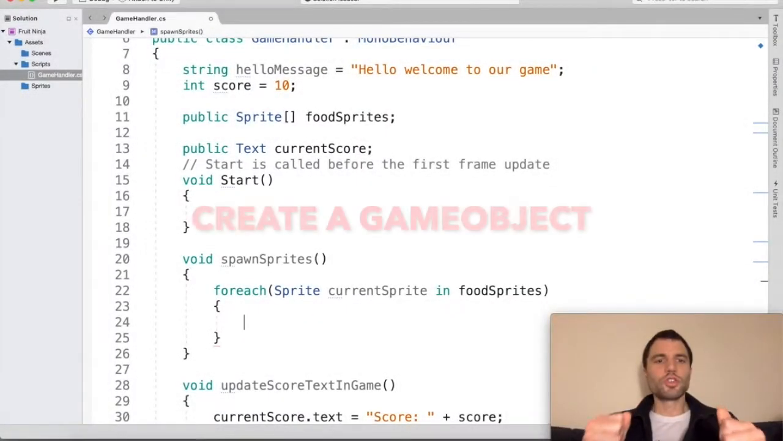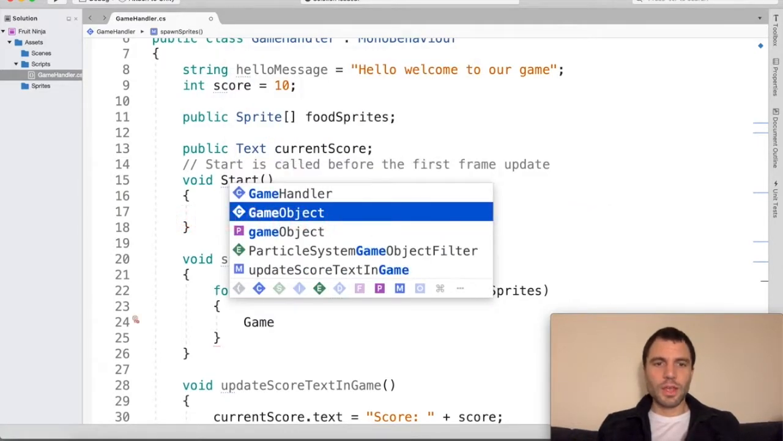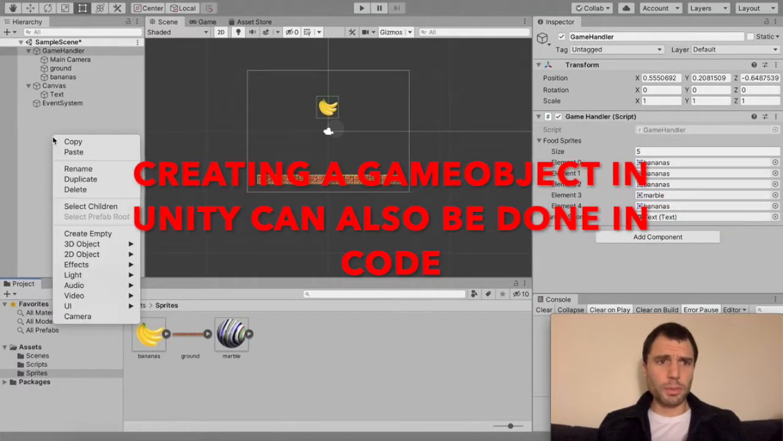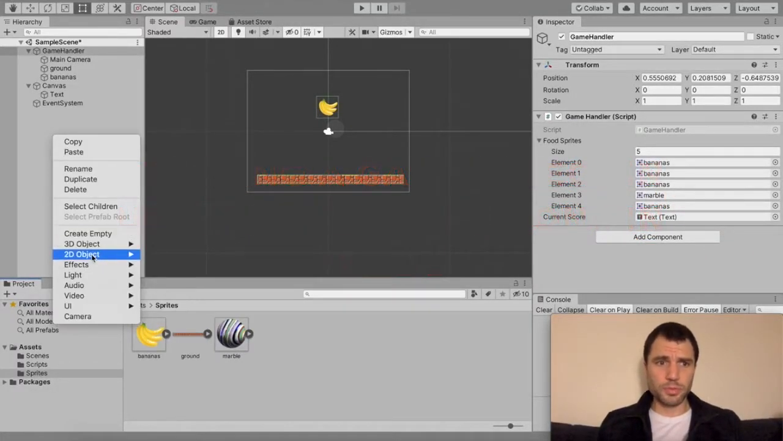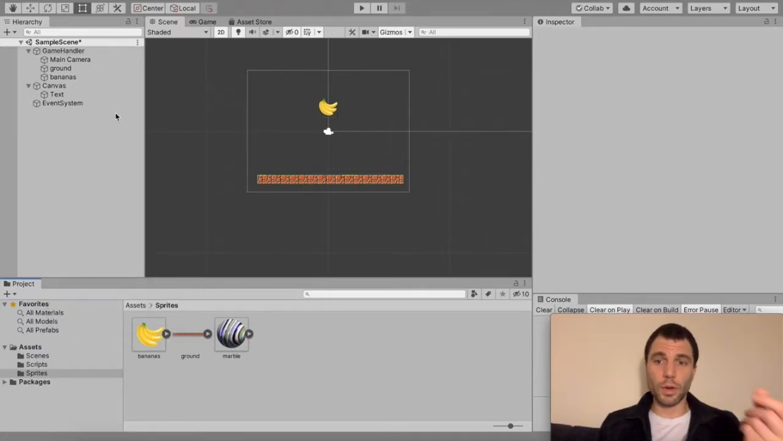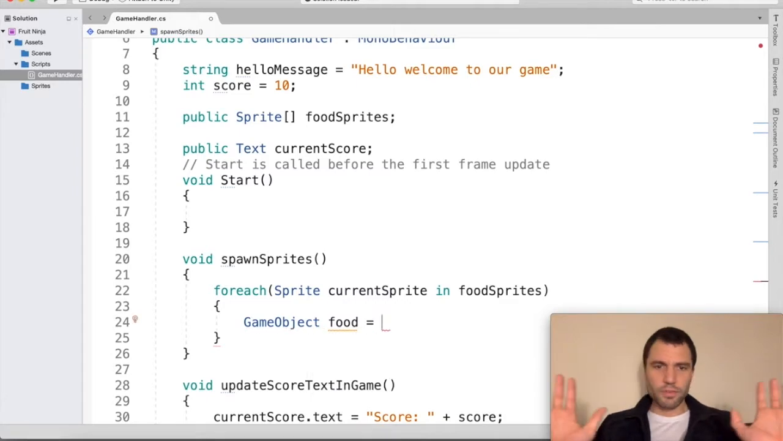So the next thing we've got to do is create a game object. You remember when we added a sprite to the world here, we right clicked and we created an empty object, or we created a 2D object. Well, these are game objects and you can also do it in code. This game object is going to be called food. Call it whatever you want.